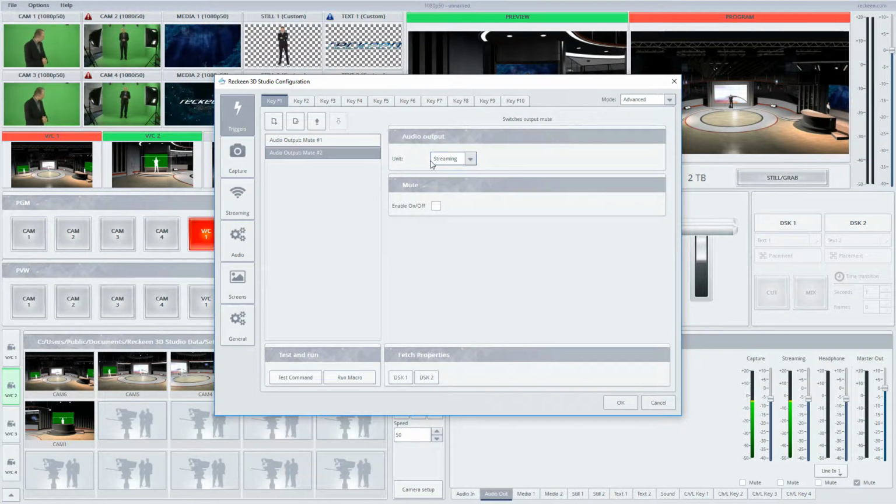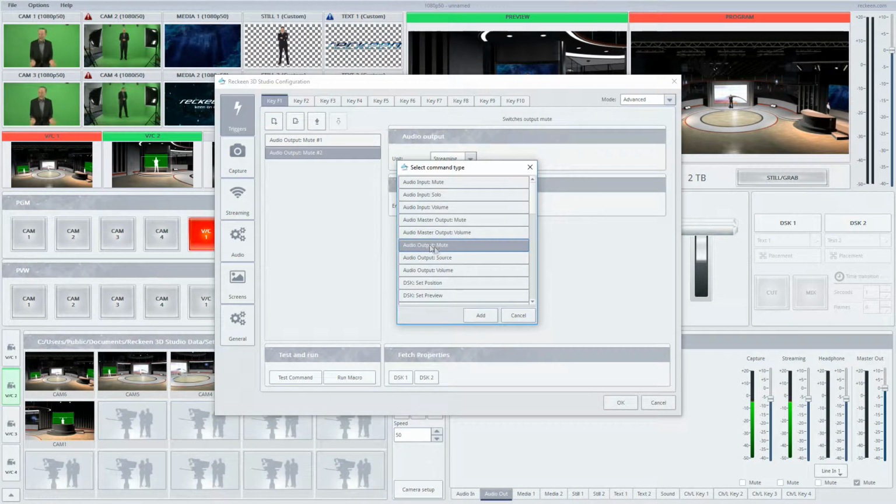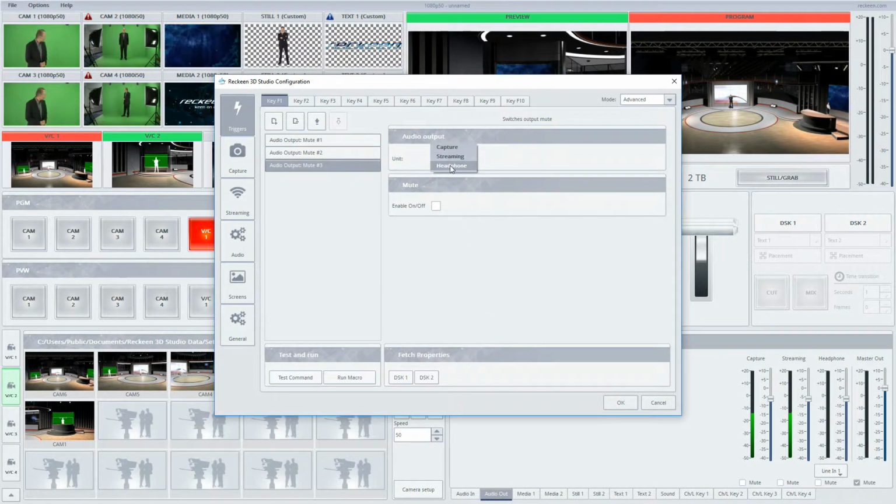This time I will mute a streaming output. I check Mute option, enabling it. By adding one more function to the list, I will also mute a headphone output. Mute option is also enabled. Each function can be checked individually.